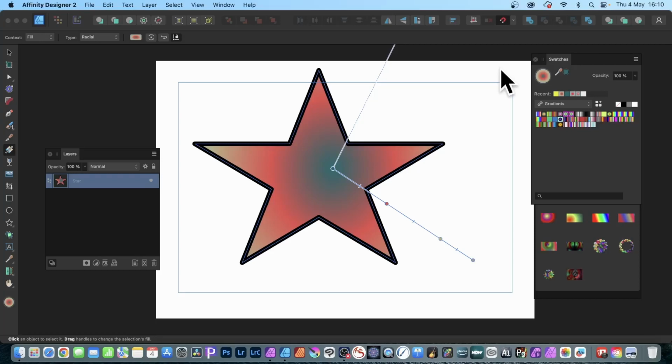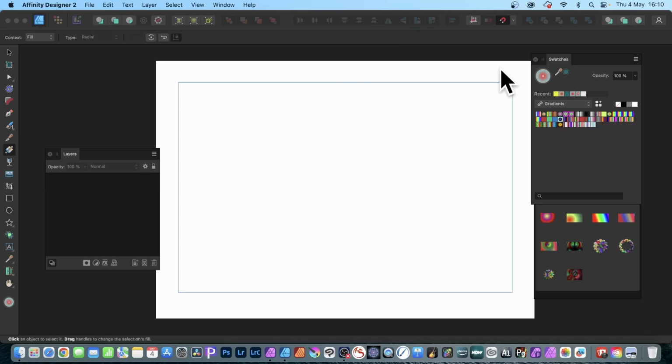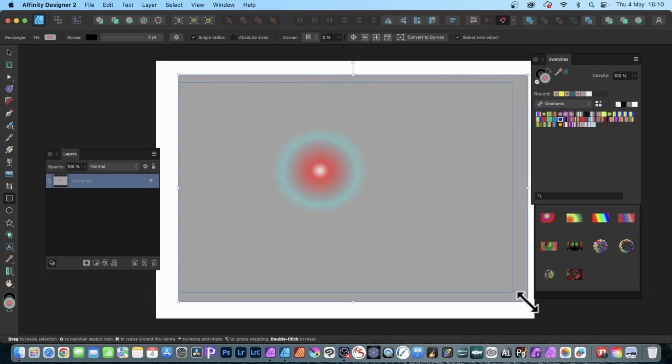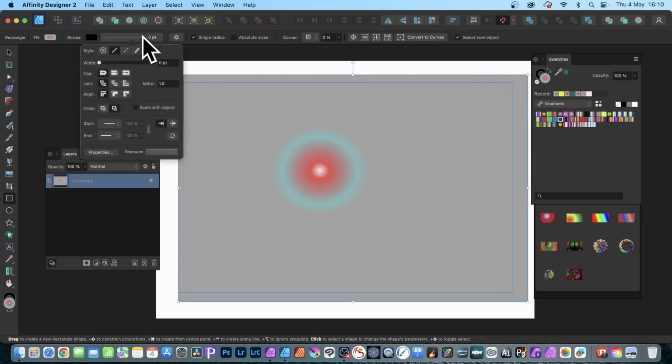How to create colourful gradients in Affinity Designer that you can reuse in the future. Let's just remove that object there and go to the rectangle tool. Select that and then add a rectangle. Just drag and fill most of the document. Make sure you've got no stroke setting. You can click here and you can see set it to none.